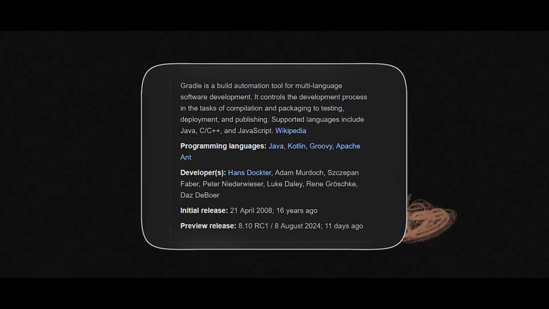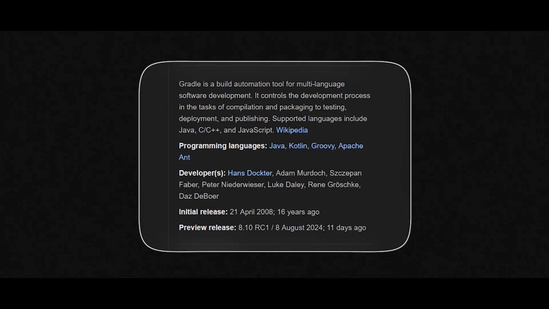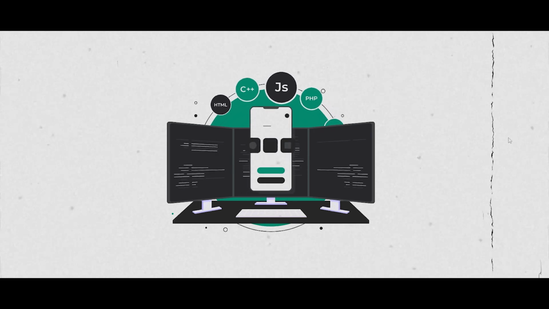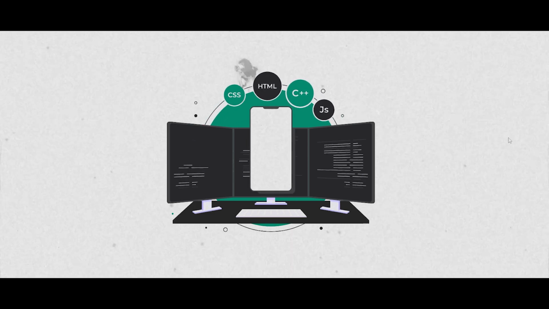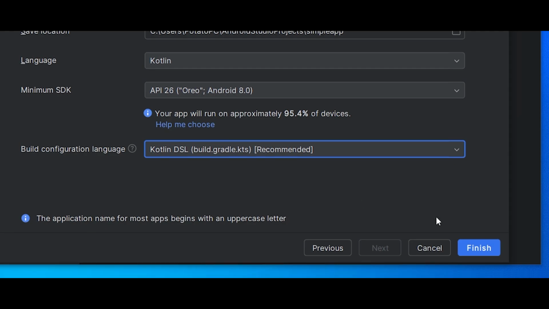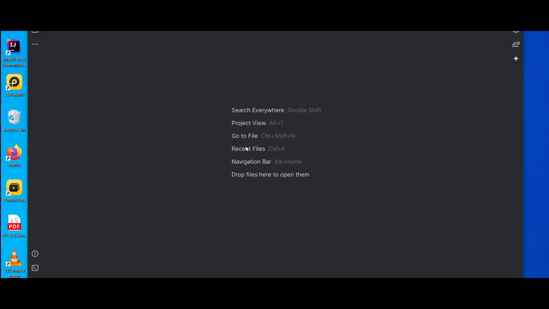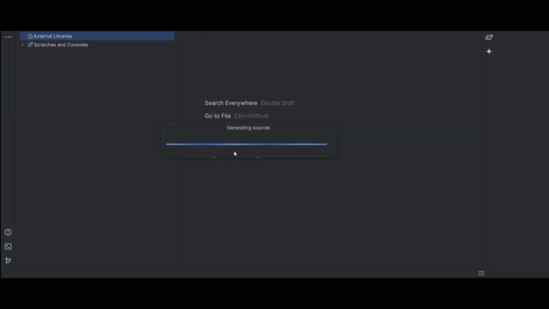Gradle is the build automation tool that manages the entire development process. It handles tasks such as compiling the code, generating the APK file, and managing IDE errors. In simple terms, it's the engine behind Android Studio. By the way, don't forget to turn on your internet connection, as Gradle will need to download the necessary files for the project. Finally, click the Finish button. Now, Gradle will download the necessary files and set up the environment for development. We have to wait until it is complete.